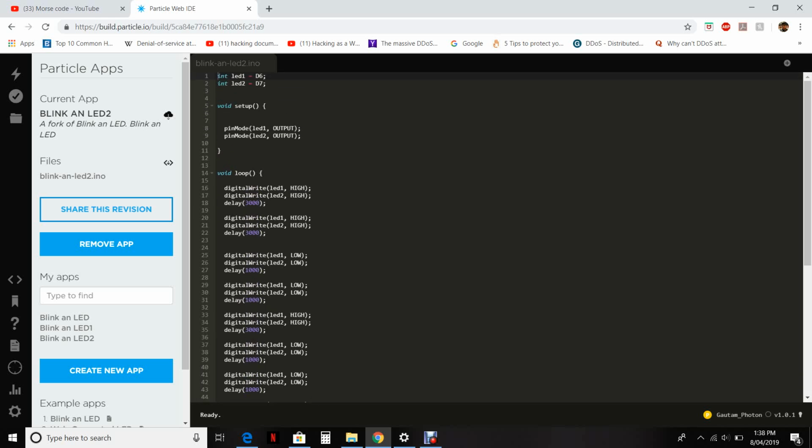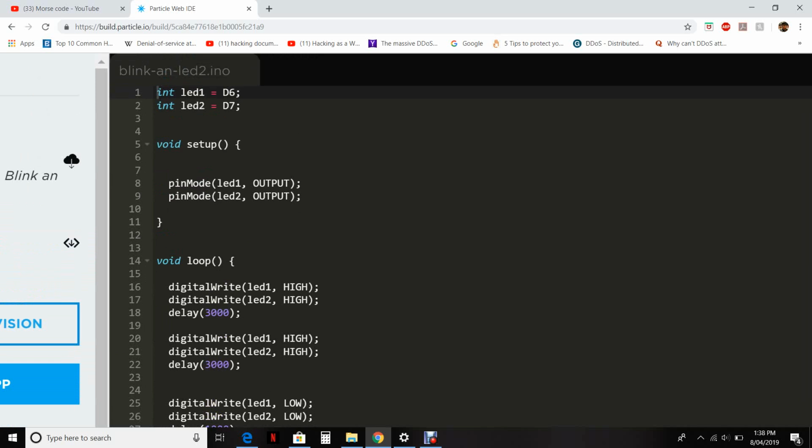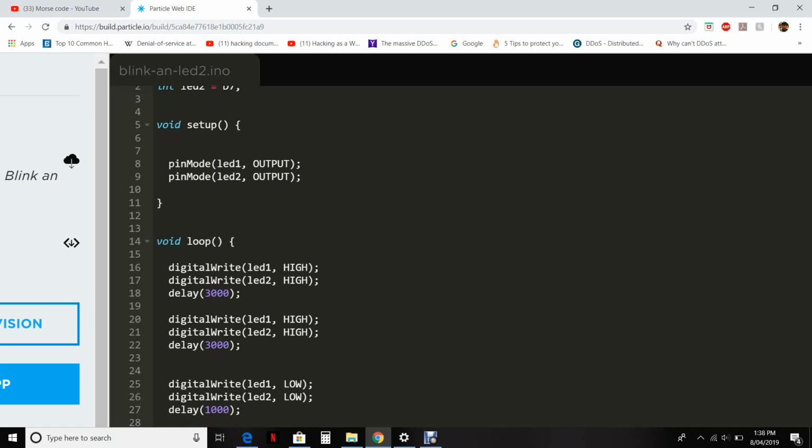Here I got the same variables. I got the integer type LED1 is equal to D6. Here I'm using D6. You can either use D0 or D6, doesn't matter. And here I am using LED2 equal to D7, as I initially explained, and we got setup and loop.